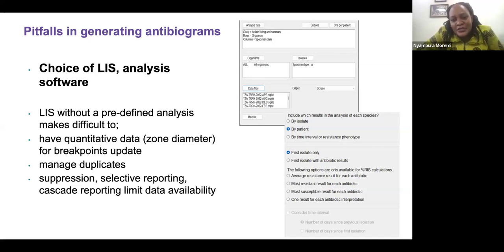Sometimes there are those selective reporting or cascade reporting. They report the first line first. Then if the first line doesn't work, they give the option of the second line, which is also a good strategy to limit clinicians from prescribing. Like if you give everything, the clinician can prescribe anything. But we really need to remember those things and take them into consideration so as not to have biased data later on.